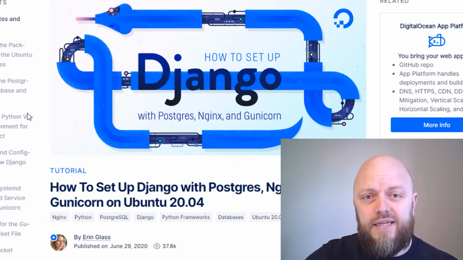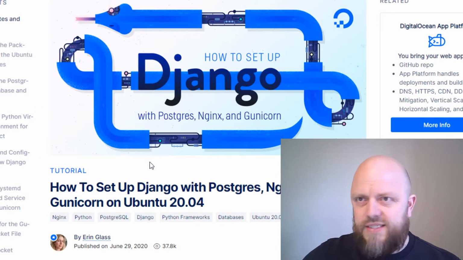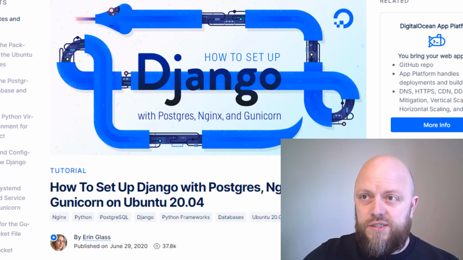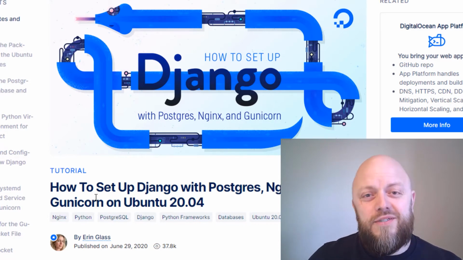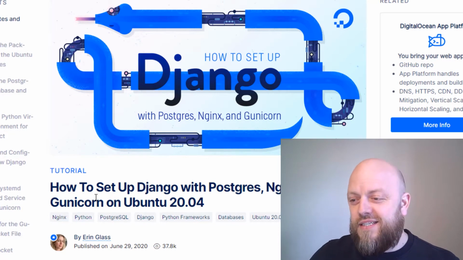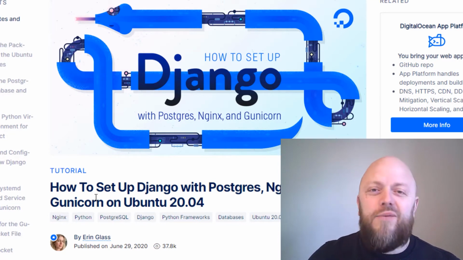So if you look at my screen, you'll see that I've got a web page open. The link to this page is in the description. This is on DigitalOcean in their community tutorials, and it's called How to Set Up a Django with Postgres, Nginx and Gunicorn on Ubuntu. That is exactly the stack that we're using on this project. I've used these instructions a few times now and they work perfectly.